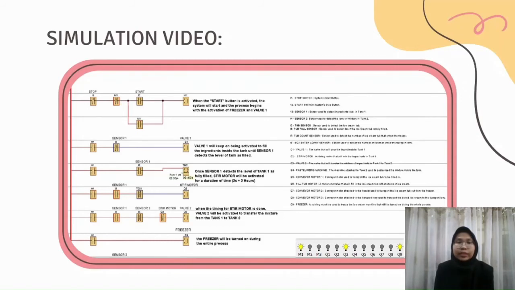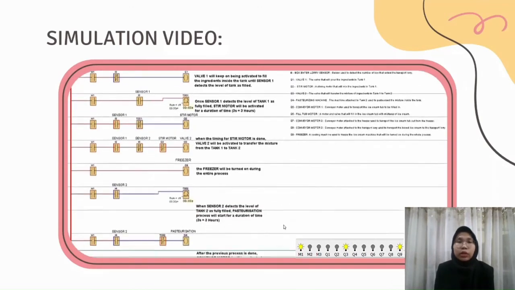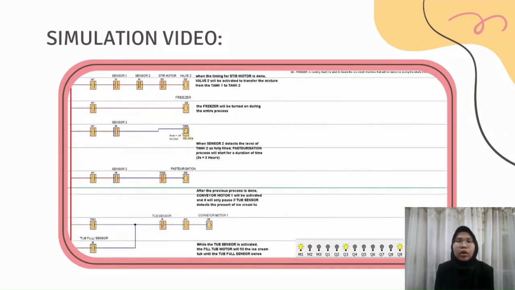So after that, the motor will automatically turn on for 3 hours, and then valve 2 will turn on after the stir motor is stopped. So valve 2 will only stop when sensor 2 detects that all of the mixed ingredients have been moved into tank 2. And then after that, the pasteurization process will start for 3 hours, which will make for 3 seconds for the simulation. After the pasteurization process has stopped, conveyor motor 1 will start to move.